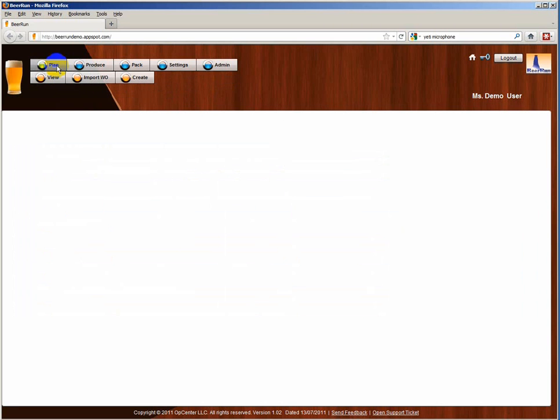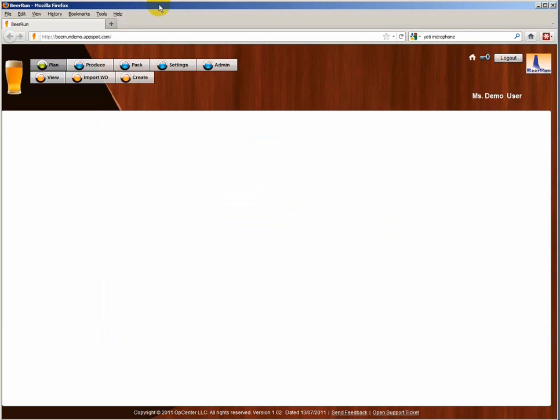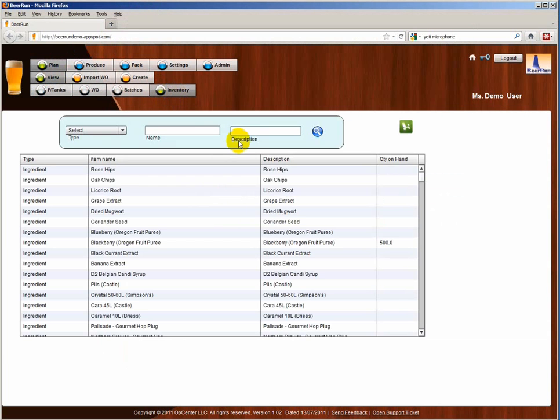Let us now see the QuickBooks integration. In the back end, we have QuickBooks running. This is the launch icon for the sync engine. The sync engine icon is running in the system tray and syncs based upon a timer. Or you can sync manually.